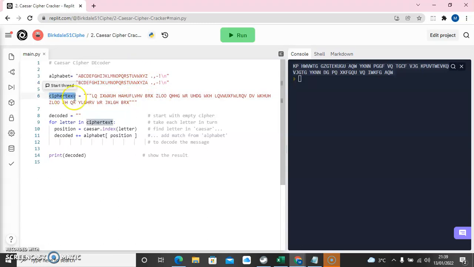Here is the ciphertext. It's a message that's contained within 3 speech marks at each end. So it's a box called ciphertext that's got information in it. I've also declared another box here at line 8 called decoded, and decoded is an empty string. It's just basically a box that's got nothing in it to start with. But what we're going to do is for letter in ciphertext. So I'm looping through every letter in the ciphertext. I start with the letter L. I deal with that, then I move on to the letter Q.